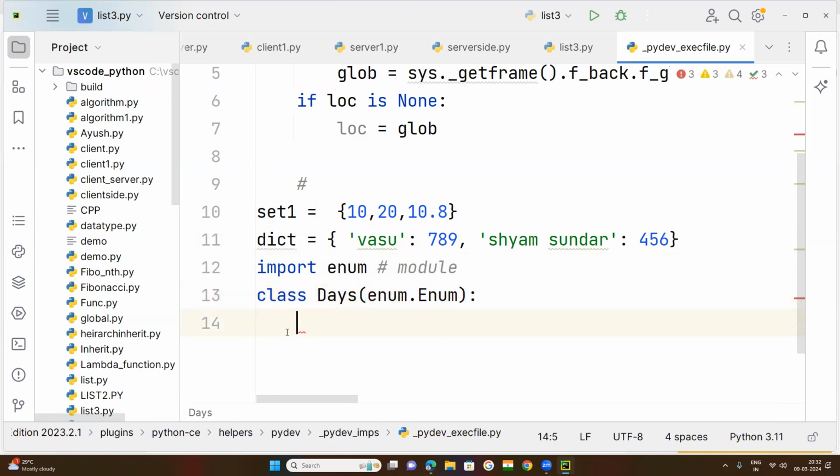If you don't want to keep any statement, simply keep the pass keyword. Whenever you create any class in Python, after that you need to write at least one statement. Otherwise, it will give an error. So if you don't want to write any statement, simply write pass. Okay.